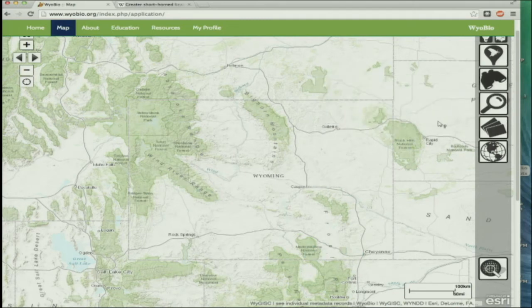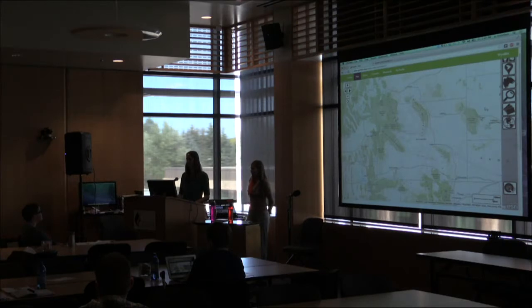Does anyone have any suggestions for how we would start this inquiry using WyoBio, given what you've seen? Okay, I'll get you, yeah, what's that? Hold on. Select an elevation layer? Select the elevation layer, yep.